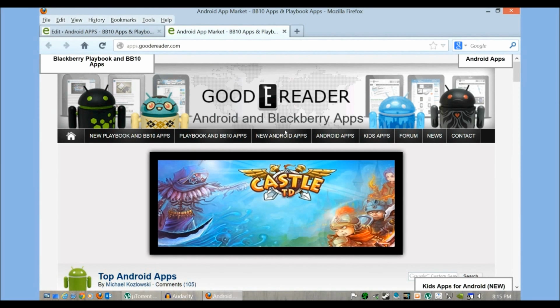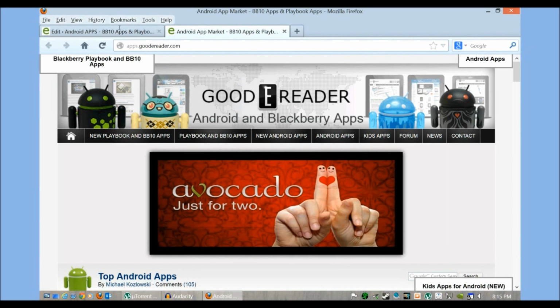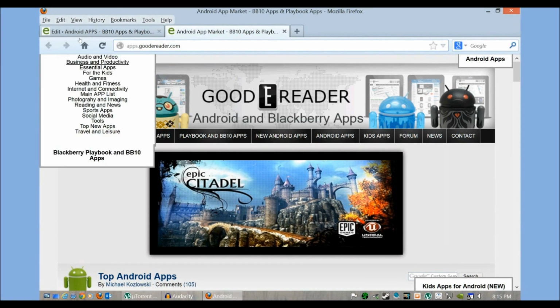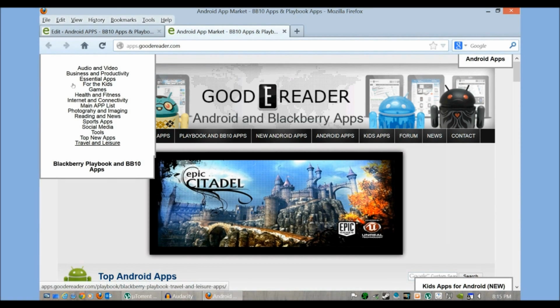Hey everybody, we're back here for part 2 of the video on how to load Android apps in your Blackberry Z10. As you can see here, we're at our app store at apps.goodereader.com. You notice here in the top right and top left we have headings. So this is where you would find all the BB10 and Playbook apps. So these are the various categories we have.